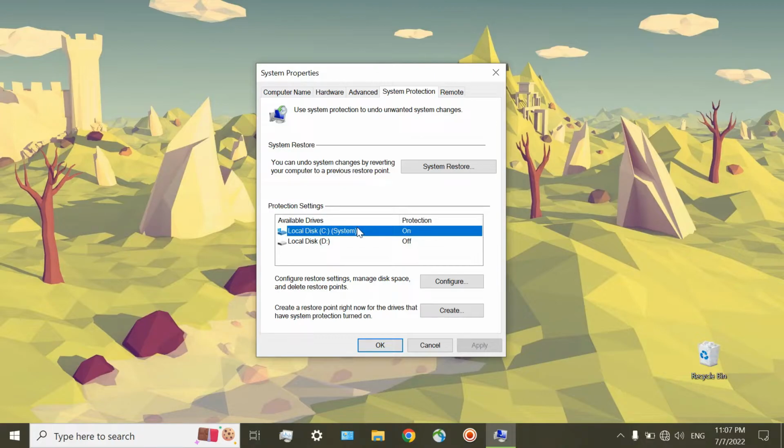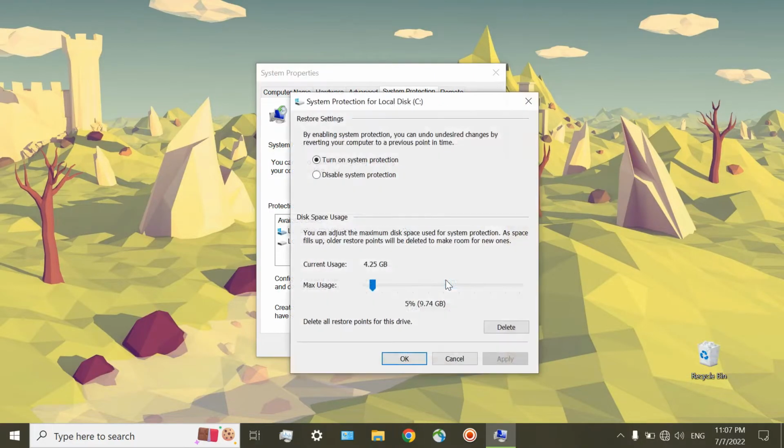Now I choose it and then click on configure. If it is not turned on, you need to turn it on. After installation of a fresh Windows, it is disabled by default, so turn it on. And also, you need to consider part of your storage for restore points. For example, for me it is 5%, around 9 gigabytes of C partition. If you need more, you can increase it. It is really important to consider enough space for it.